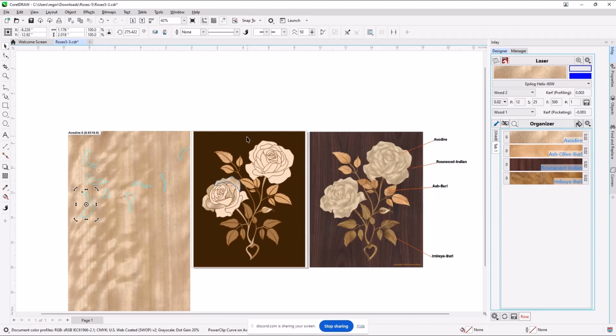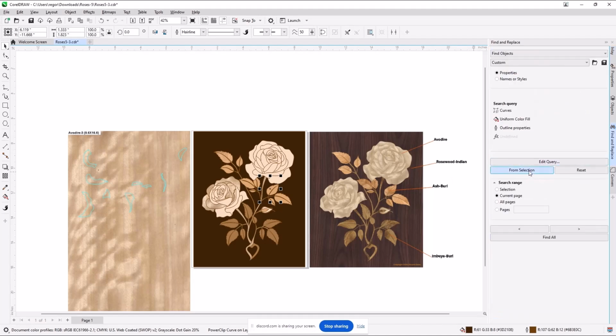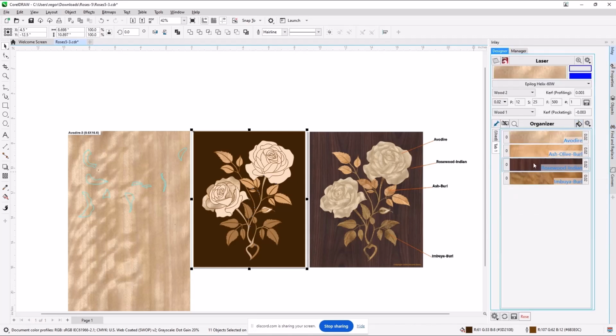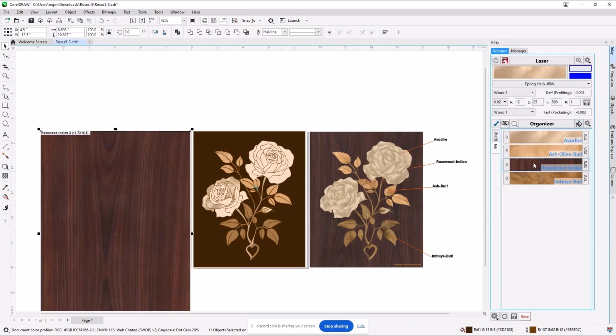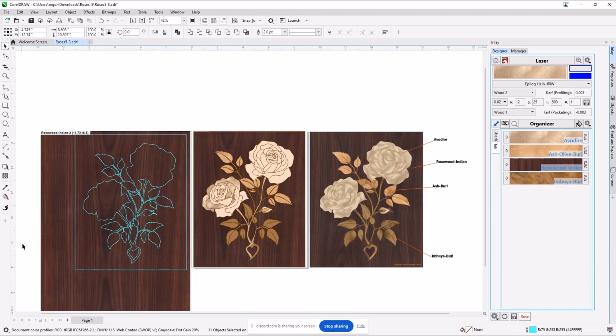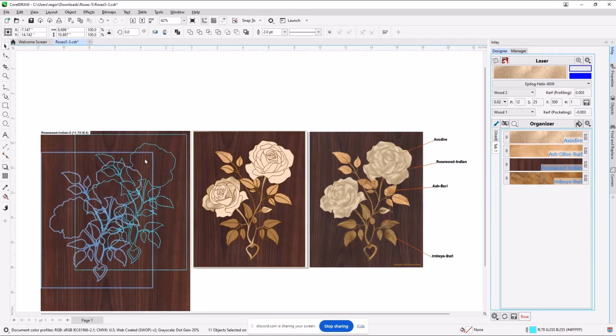So I'm going to go back to doing, these aren't placed. I want to do the browns. So I'm going to do find and replace from selection. Now, here's a question that you guys think about. I have just found all of the brown. I'm now going to go put them on the rosewood for all the right reasons. All of those pieces are grouped in a way that I can bring them over.